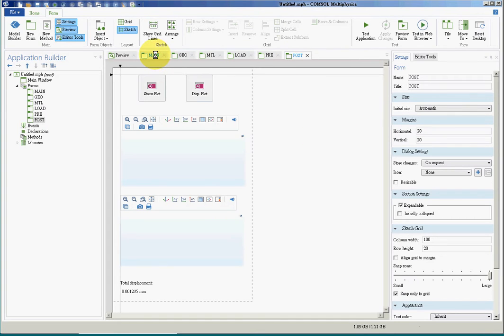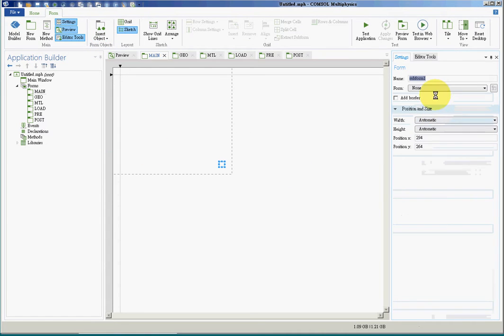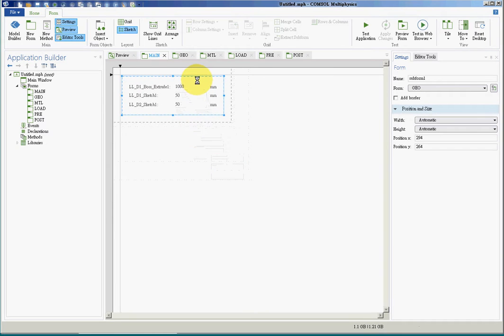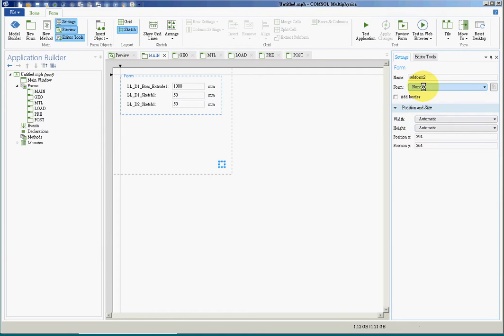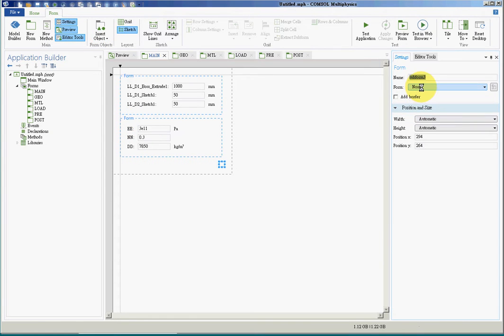Now I'll go back to the main form and insert. First of all, insert a form. The first form will be the geometry form. I'll place it here. Insert a second form, the material form, and I'll make it the same width. Insert a third form, the loading form.